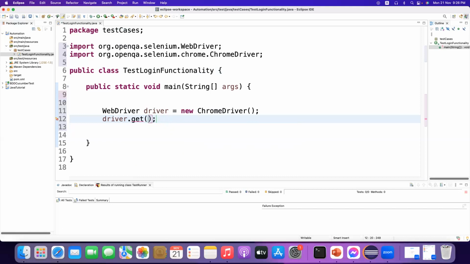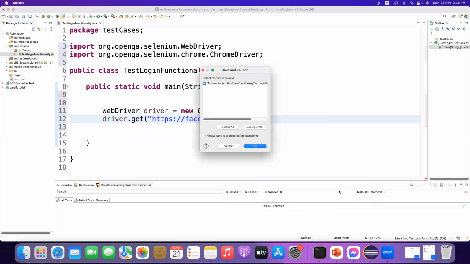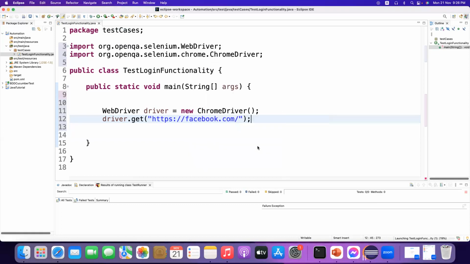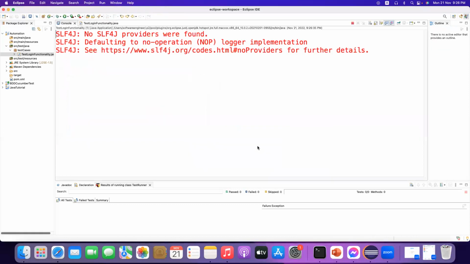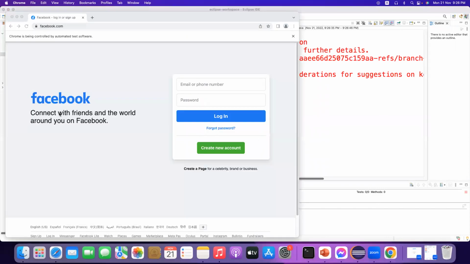So I'm telling driver, hey driver, go and get https://facebook.com. I want to test it. Go and get it. Okay. And just right button click, run as Java application. Click on OK. It's invoking the browser and started successfully, and navigated to facebook.com.